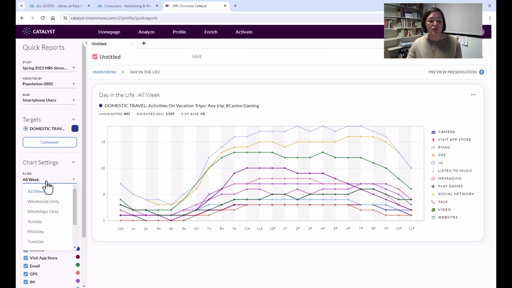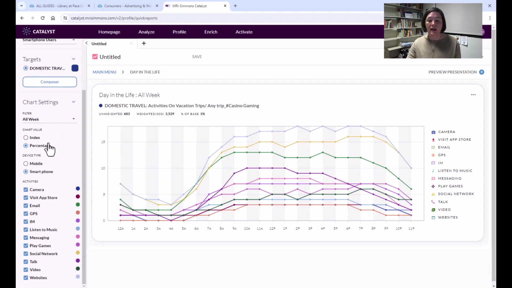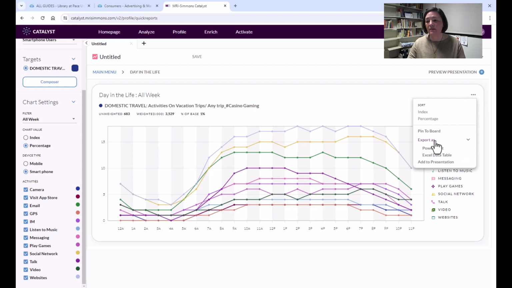For example, this is showing all week. They kind of combined the entire week. You could look at weekends only. You could look at weekdays only. You could look at a particular day of the week. So many times there are options on the left to customize or tweak the quick report that you are viewing. So always look at that menu on the left. And again, the little 3-dot menu at the top right allows you to export it as PowerPoint or Excel.